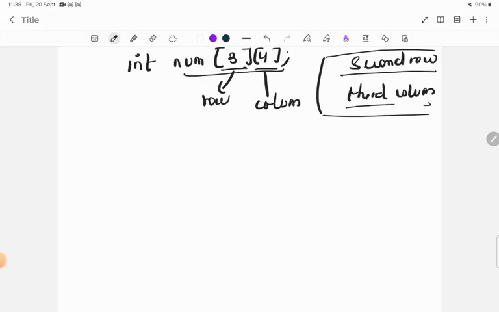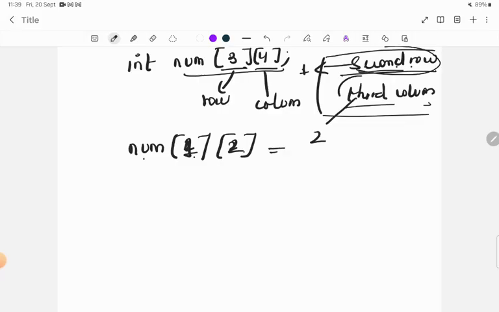So deduct 1, you can deduct 1 from each number. If it is second row, the number will be 1. If it is third column, the number will be 2. Hence it is num[1][2]. Very easy. Whatever they are asking, just deduct 1. So num[1][2] is going to give the second row and third column.